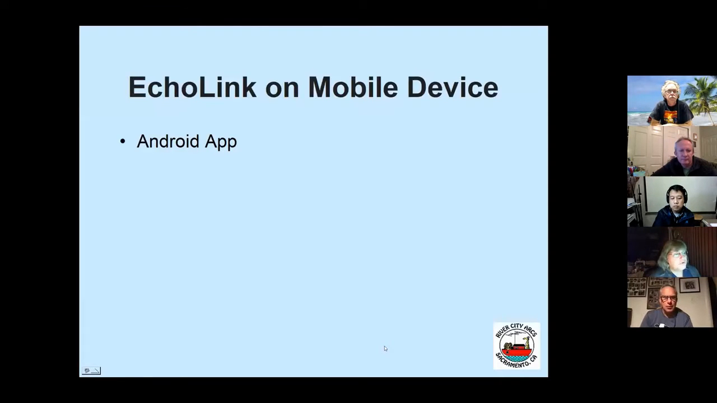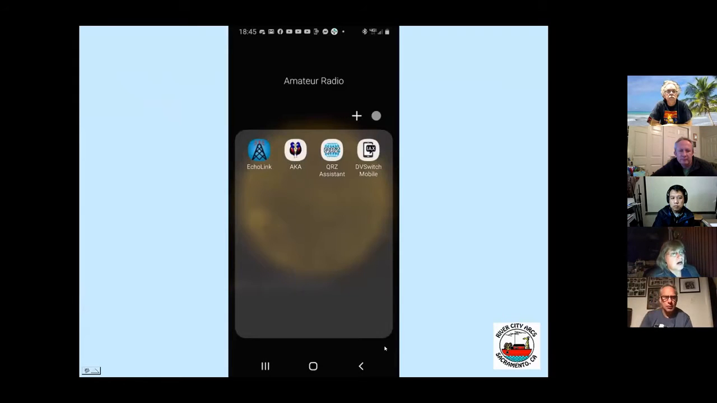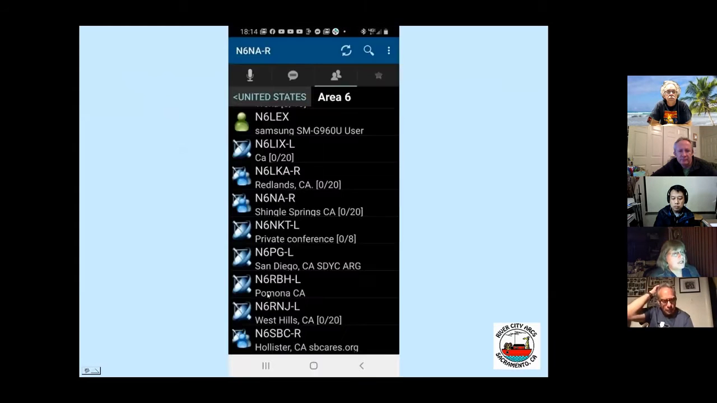Okay, now I'm going to show you some screen captures from the Android app. This is a capture from my Android app. It shows the icon for the EchoLink program, which looks like this little tower with the red light on top. You click on that, and then you'll bring up a list. You can bring up lists by areas. This is area 6. I brought up this part that I captured because it shows our repeater there, N6NA-R.